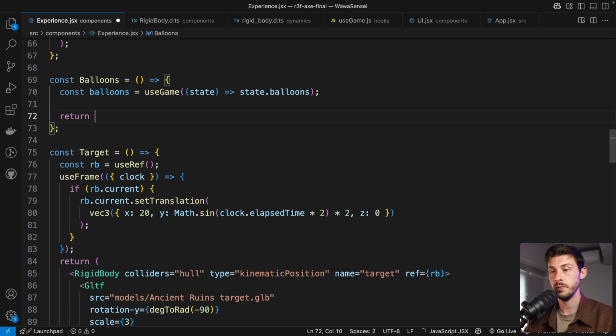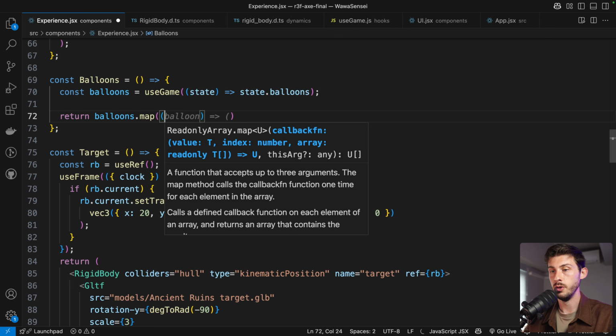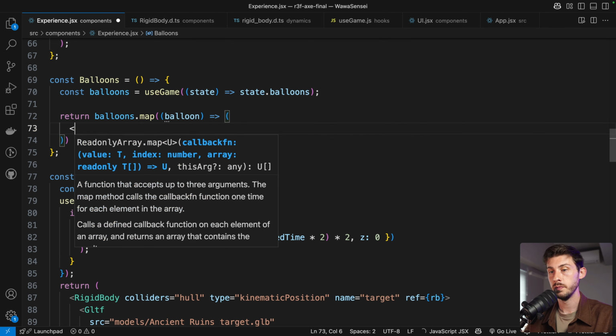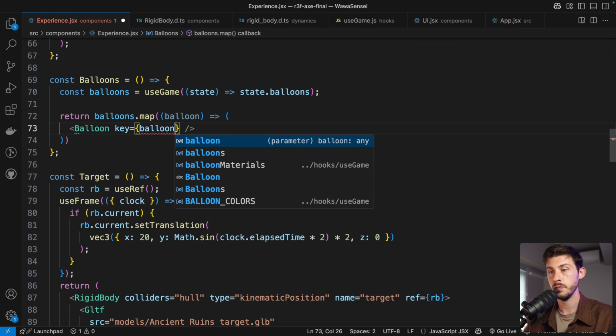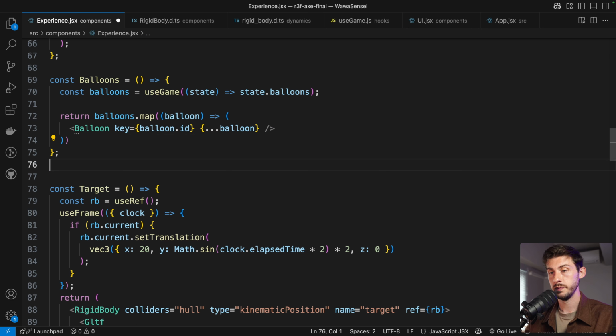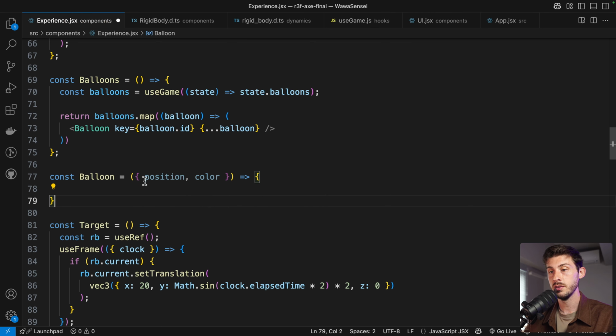We can return balloons.map. For each balloon, we will render a balloon component we will create together. The key will be balloon.id, and we pass the rest of the props. Now below, we create our balloon component. We will have access to its position and color.